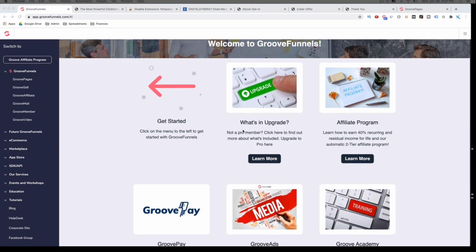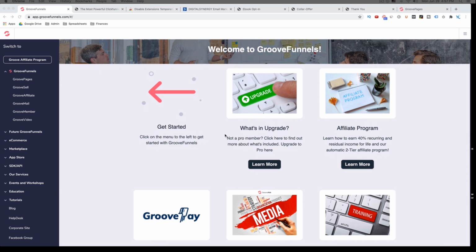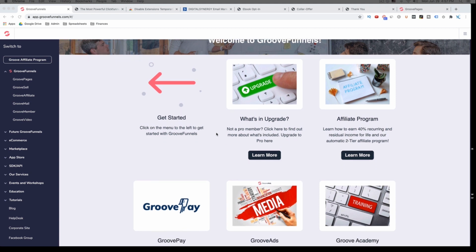Now keep in mind that we're currently working on the beta version of Groovepages because they're getting ready to do their official launch when they're going to release everything. Right now it's in beta, not everything is available. So, there may be a few bugs here and there that we may need to deal with, but don't worry, there's always a workaround if we run into any issues.